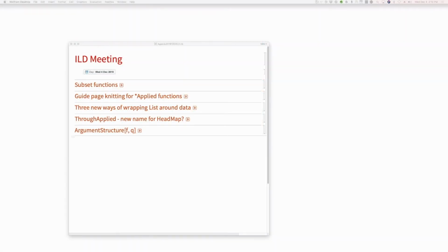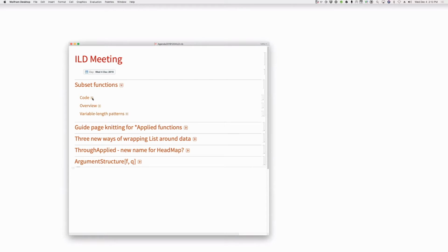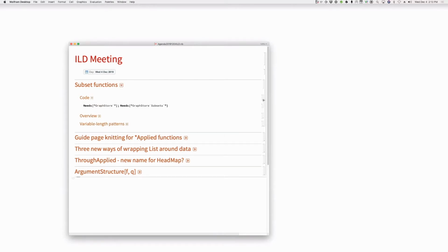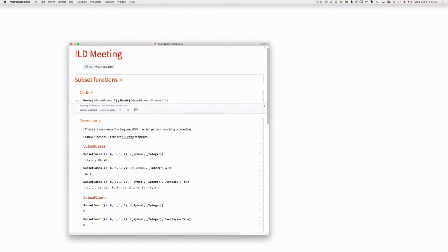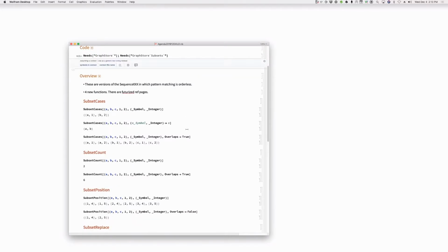Okay, for people joining this live stream, we are talking about incremental language development for Wolfram Language. We have a variety of topics today. The first one is about functions that deal with subsets of things. So let's see, we are looking here. These are versions of the sequence functions in which patterns are... That is a total can of worms. I will be amazed if you can do something reasonable with subset replace.